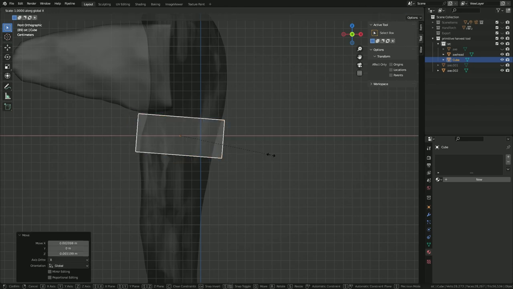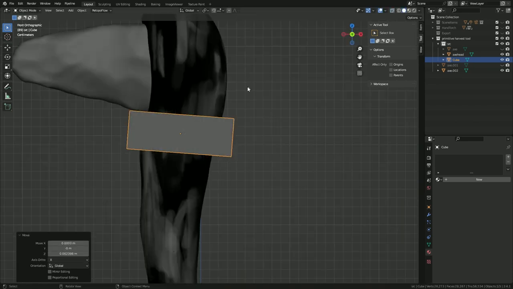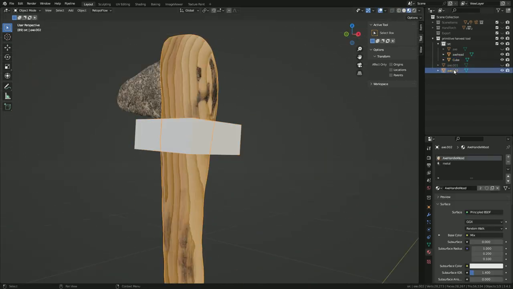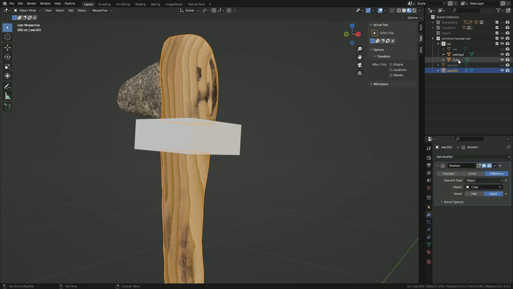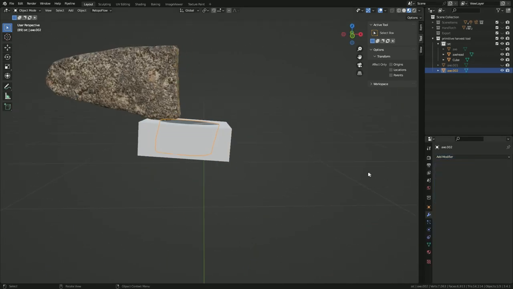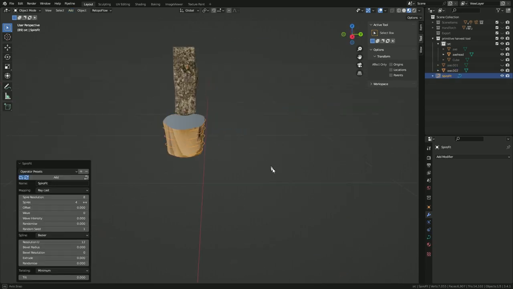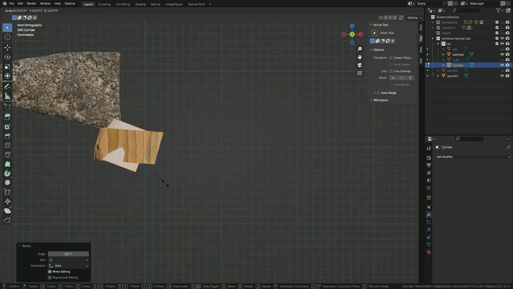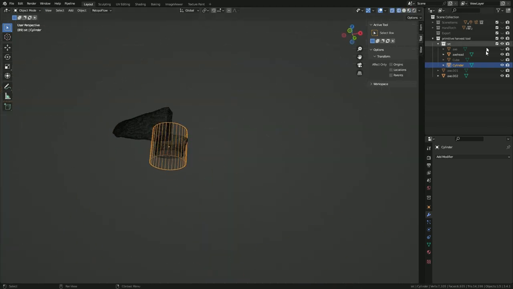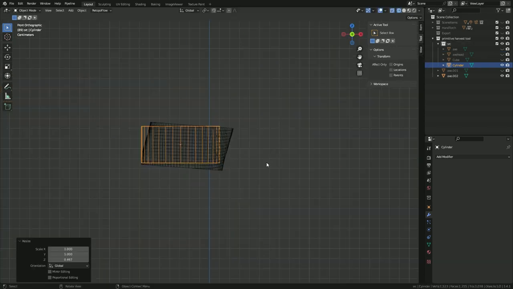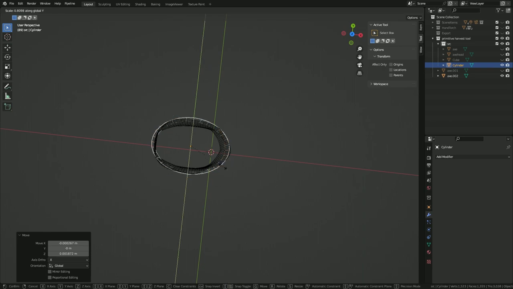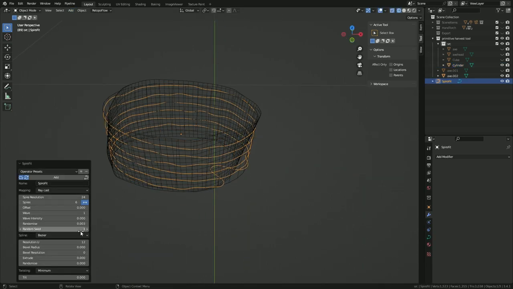After that, I start adding the twine details that bind the axe head to the handle. I start by trying to wrap a spline around the boolean cutout of the handle shape, but it wasn't cooperating. So I opted for a simple cylinder, wrapped the spline, added geometry, and shaped it to fit the handle.